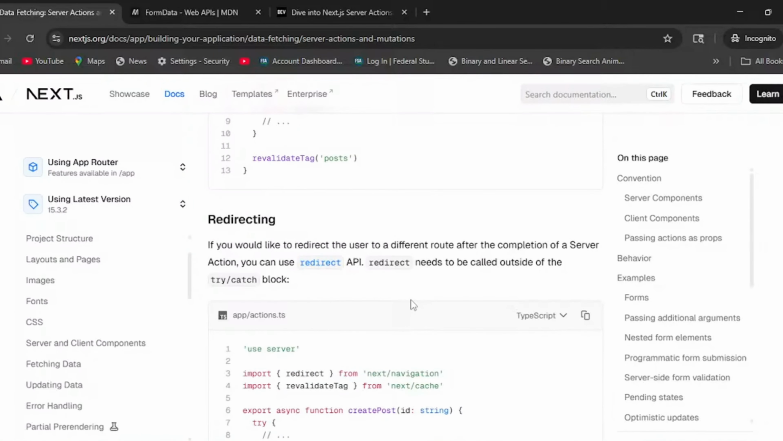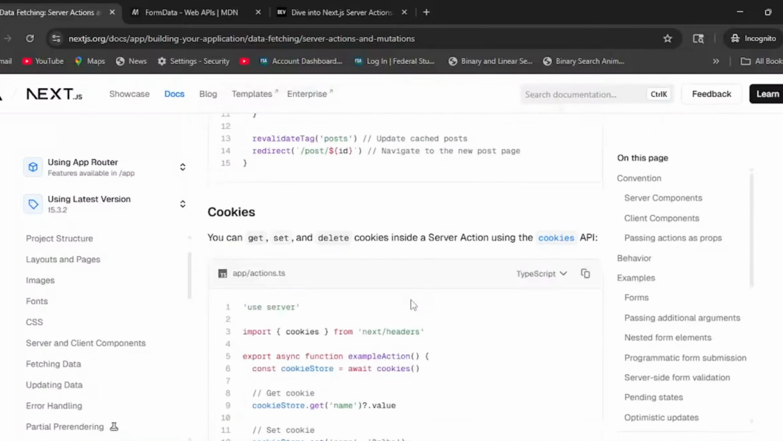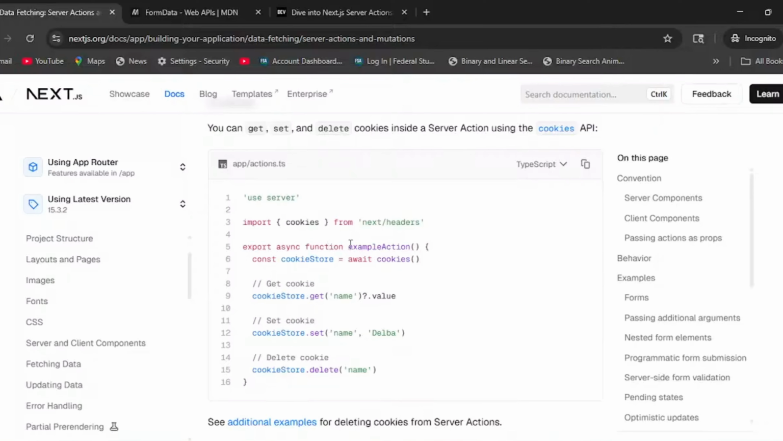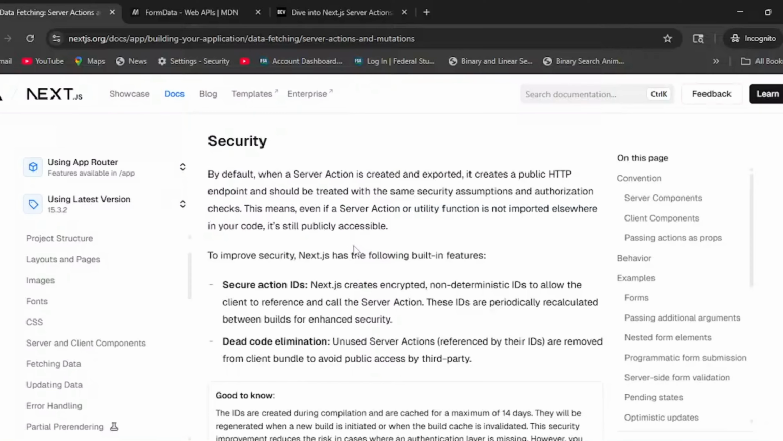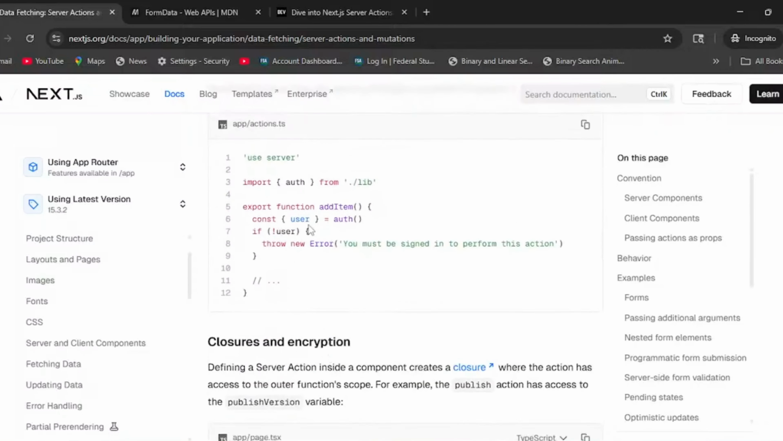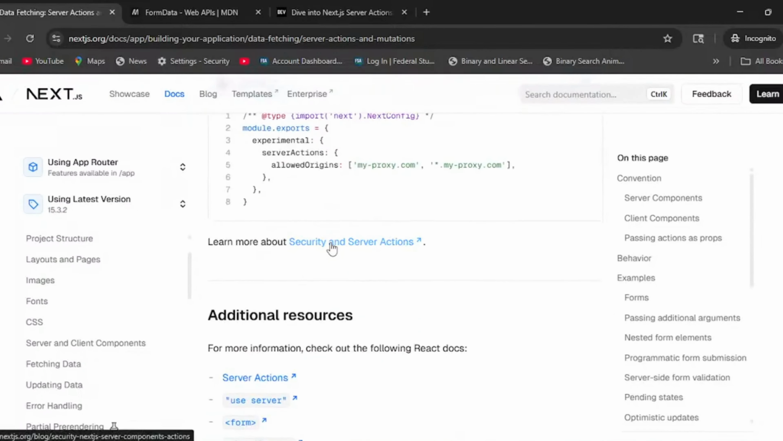Right then, if you would like to redirect the user to a different route on completion of a server action, you can use the redirect API. That's pretty straightforward there. Cookies: you can get, set, and delete cookies inside of a server action using the cookies API. Here's just what that looks like. I may make a video on cookies. That would be a pretty interesting topic to talk about. Security by default, I won't dive into much of that. Authentication, grabbing the user off. If there's no user being destructured from the auth, throw an error: you must be signed in. That's pretty straightforward.